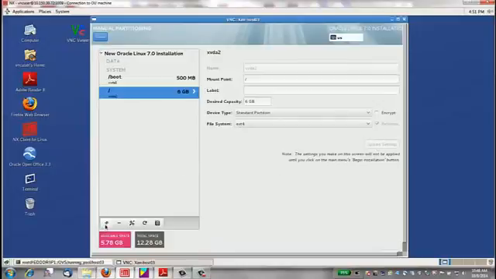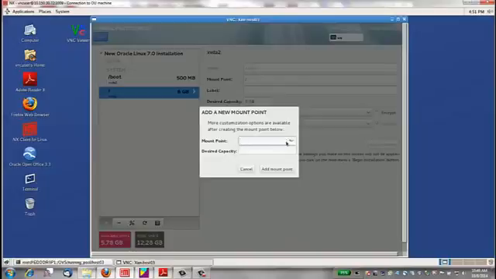I'm going to add another partition, and I'm going to mount this on /home, and I'm going to make this 2 gig.